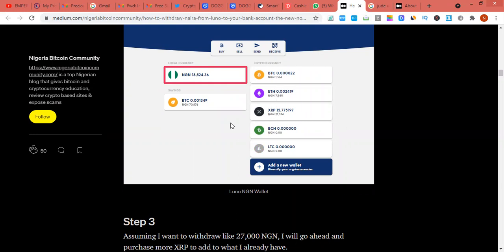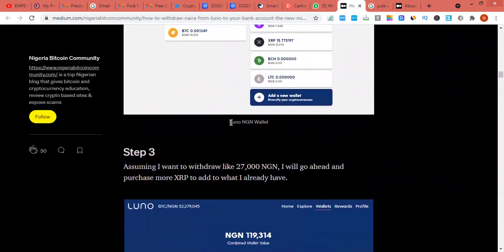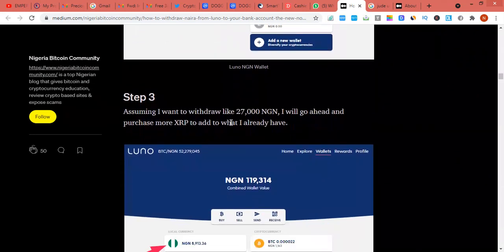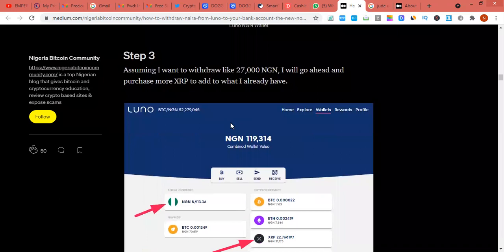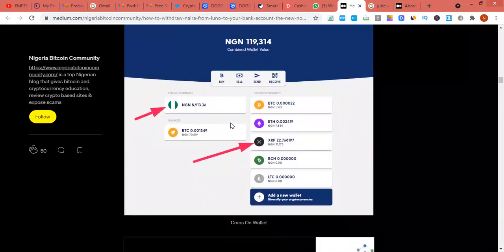Once you have converted them to Ripple, this is what you do. Assuming I want to purchase more Ripple to add to what I have, this is the money I have, so I will purchase more Ripple so that I can withdraw this Ripple. Remember the goal is to move your money to a cryptocurrency by buying cryptocurrency with the Naira you have on your account.